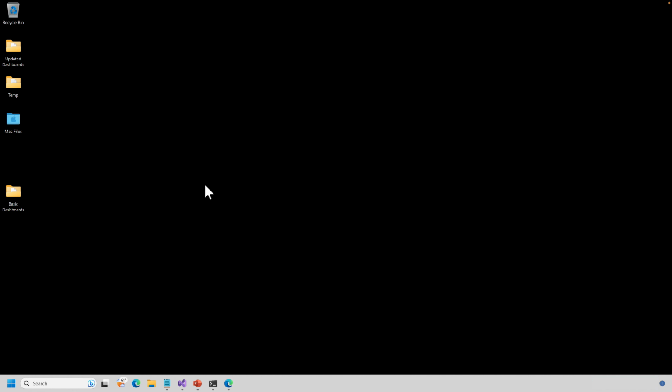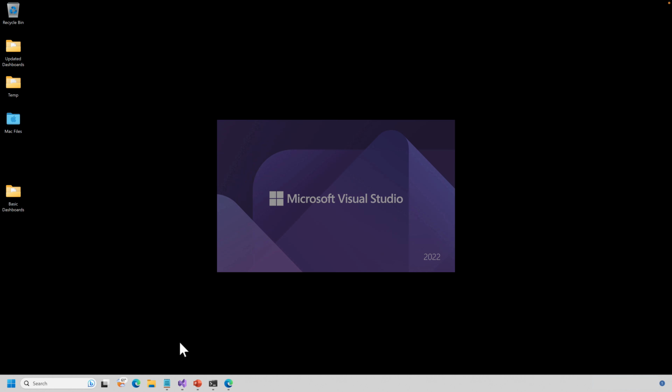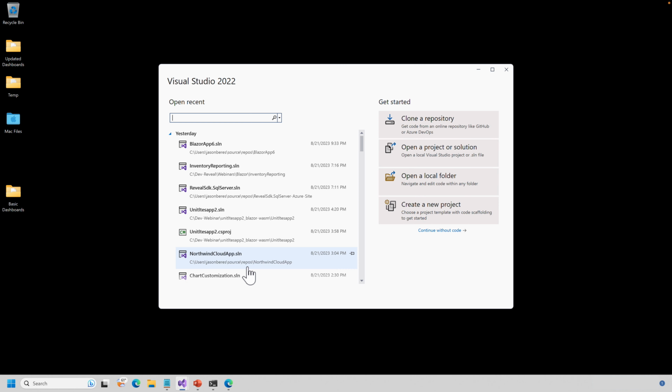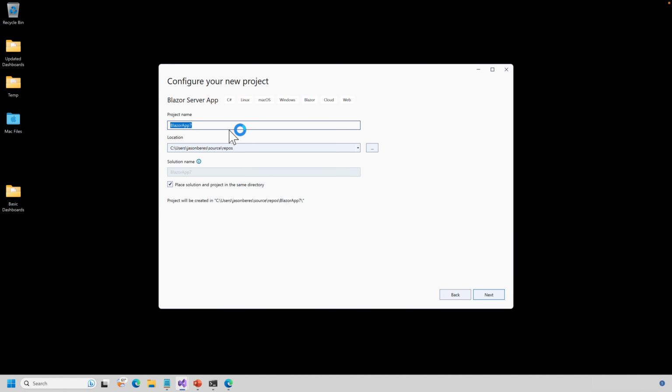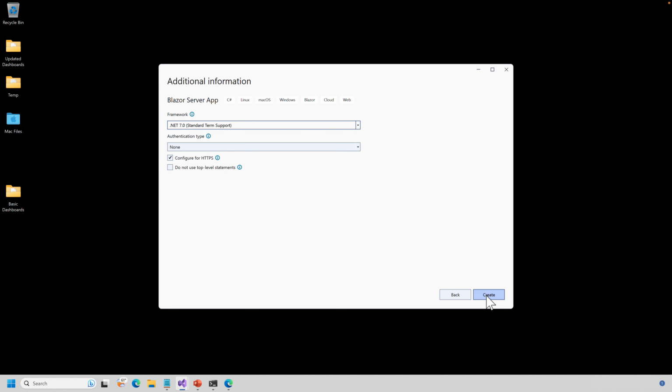So I'm going to go ahead and minimize that. And I am going to right-click and create a new Visual Studio project. In this case, we'll create a new project. I'm going to start with the Blazor server app. So I'll click Next, and we'll just leave it at Blazor server or Blazor app 7. I'll click Next, and we'll use .NET 7, and I'll click Create.